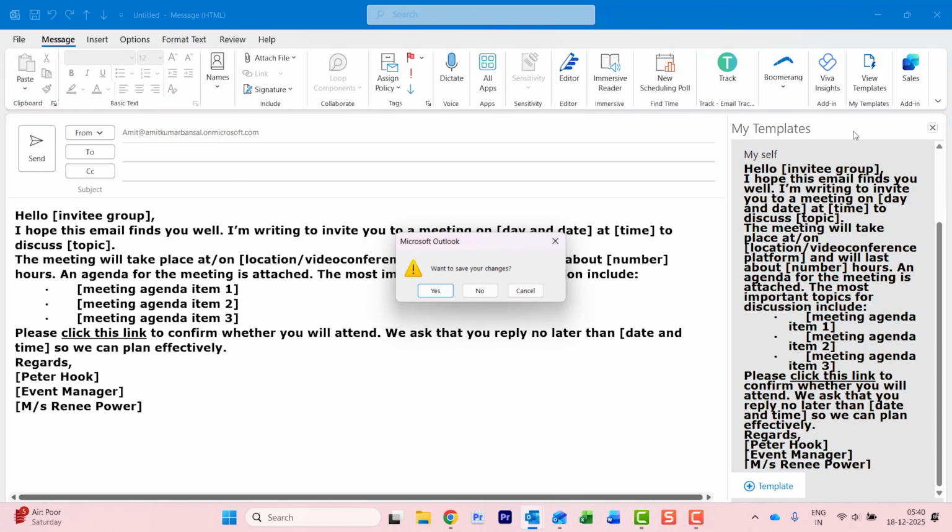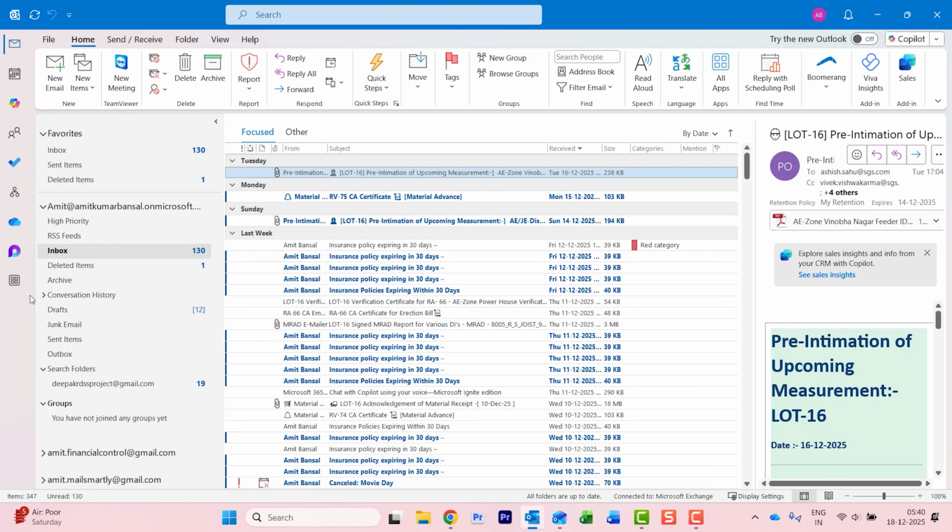Now the final category is favorites. You will see on the top, favorites. I have added a specific inbox folder to favorites, so I can access it quickly from the top of my folder pane. So these are some of the changes I have already made in my Outlook, and they help me work faster and more efficiently. Now the question is, what happens to all these features when I switch from Outlook Classic to the new Outlook? That's exactly what I am going to show you next.